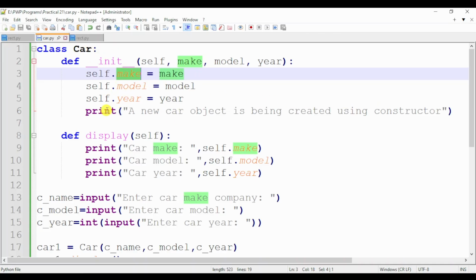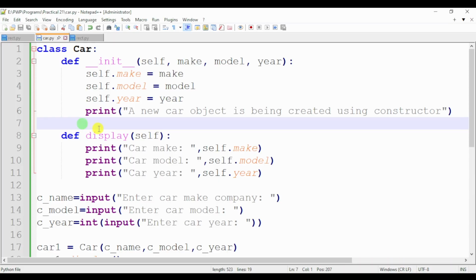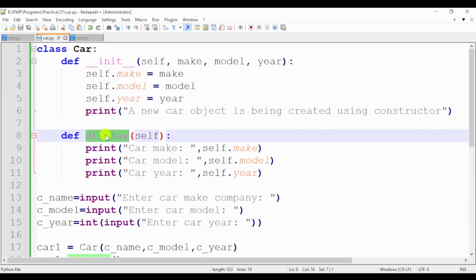After that I close this constructor definition and start a new function definition, def display. So this is the display function. Again it does not have any parameters, so we have to include only self here.